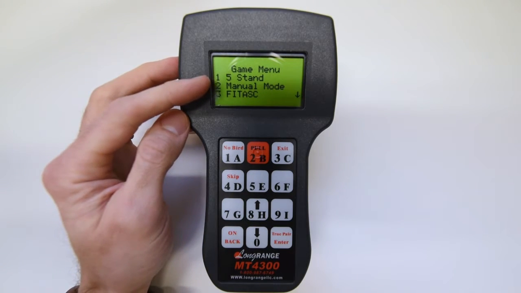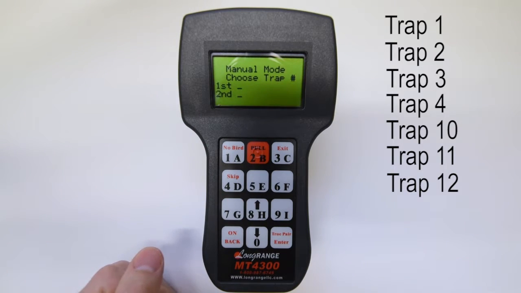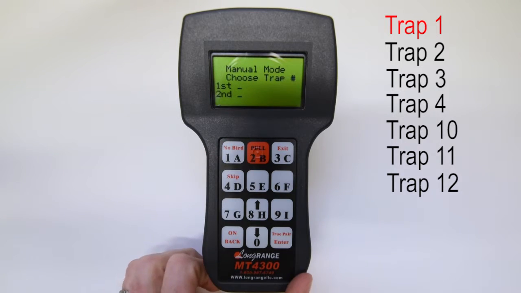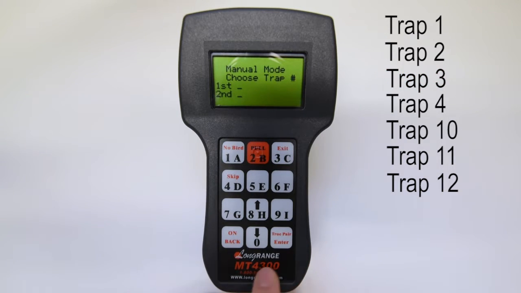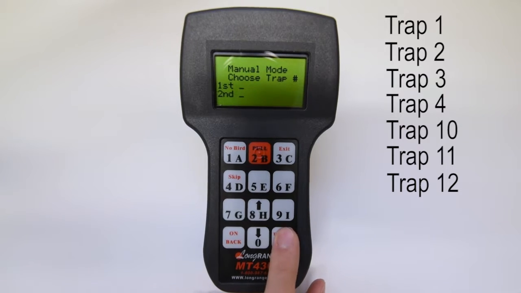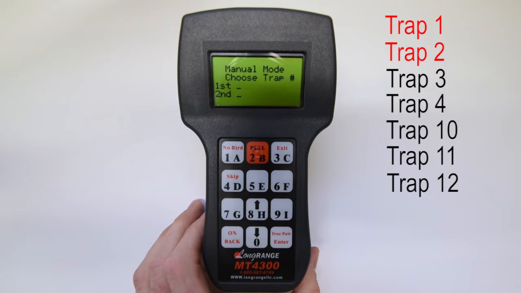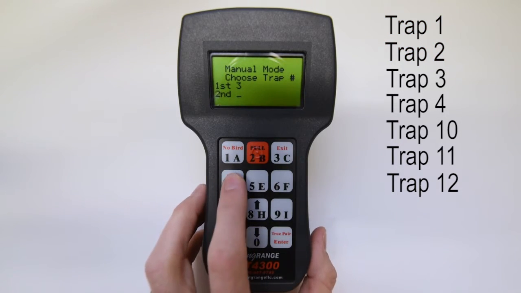Choose option 2 for manual mode. Manual mode allows you to manually throw traps by inputting their trap number. For example, button 1 will fire trap 1, button 2 will fire trap 2, and button 3 will fire trap 3. To throw a true pair, press the true pair button, enter the first trap you would like to see, followed by the second. The 2 traps will instantly fire when the second trap is selected. Again, press the true pair button and select your 2 traps.